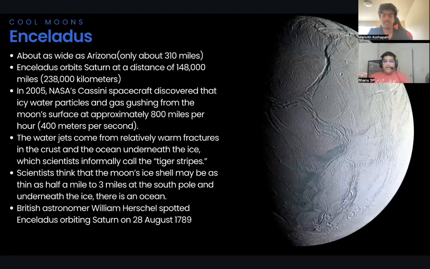And in 2005, NASA's Cassini spacecraft discovered that icy water particles and gas gush from the moon's surface at approximately 800 miles per hour, 400 meters per second. That is very fast. Eruptions appear to be continuous, generating an enormous halo of fine ice dust around Enceladus, which supplies material to Saturn's E ring. Only a small fraction of the material ends up in the ring, however, most of it falling like snow back to the moon's surface, which helps keep Enceladus bright white.